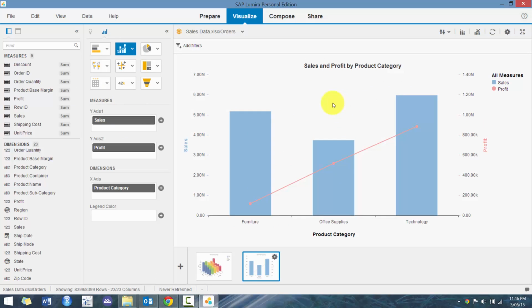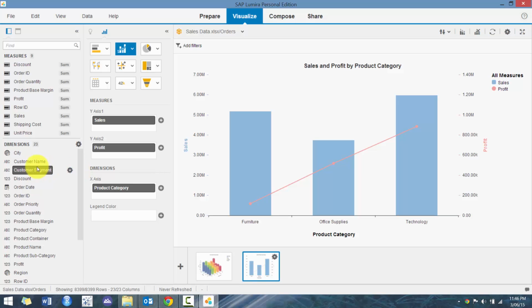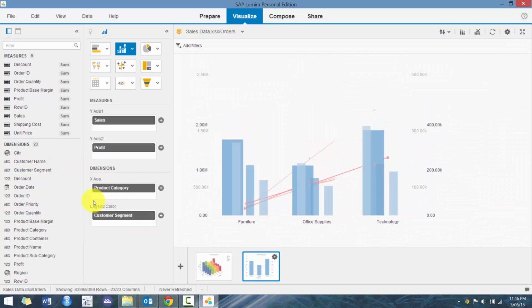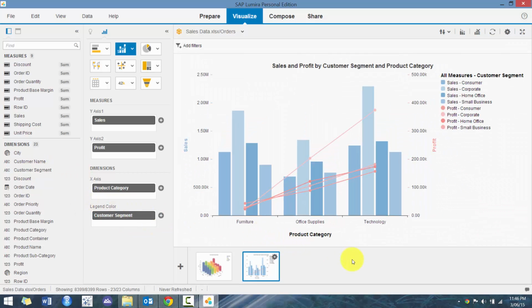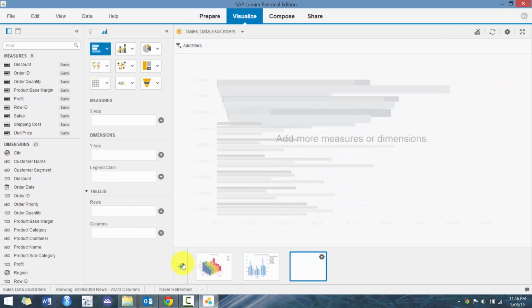And there you go. So this is the column version of it. Pretty easy, pretty straightforward, pretty useful. Again, you can utilize, let's not utilize that. Let's use customer segment. So you can see here the relationships, pretty quick and easy to create these charts. So let's leave that one as is. Let's create a new one.